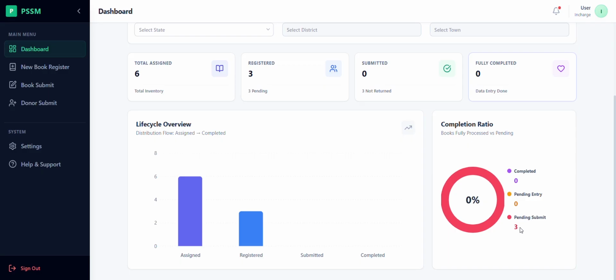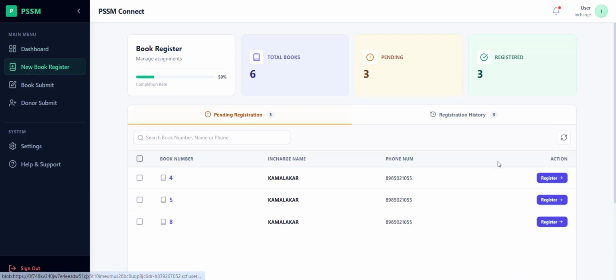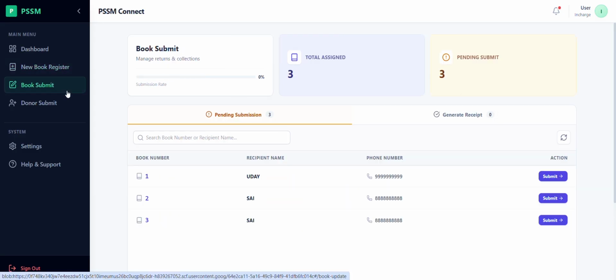So these are pending for submission, and all this information will be updated soon. Now the registration phase is over, and in this screen we can also see the total number of books assigned: 3 are pending, 3 are registered. Now we are moving to the next step. The next step will be submission.